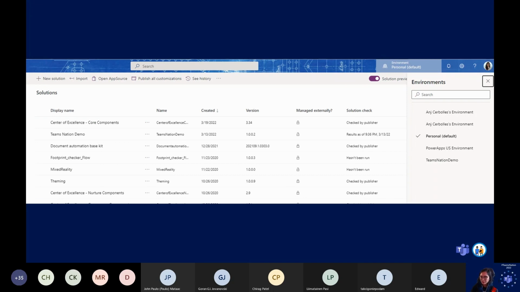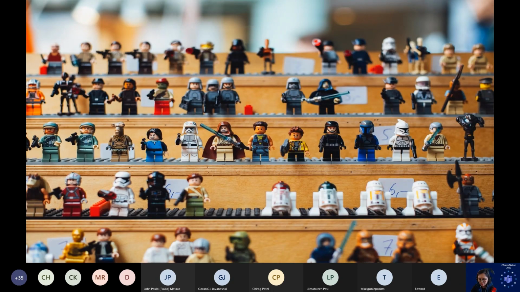Also, don't forget, if you are going to create an application, you need to make sure that you are in the correct environment, because as I mentioned, the application that you build is bound to the environment where it's located. And then after you've established your environment, you start creating your applications. It could be apps or flows.